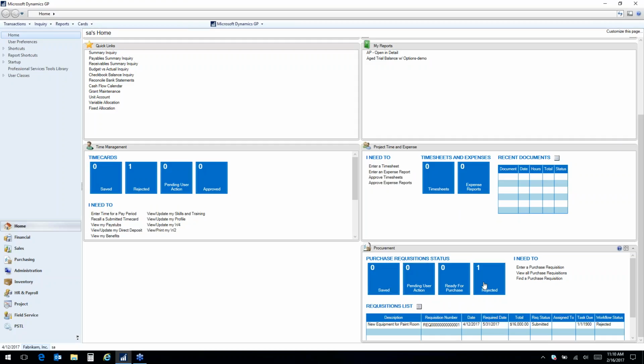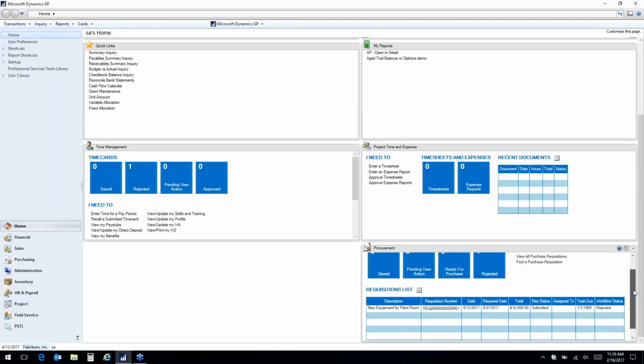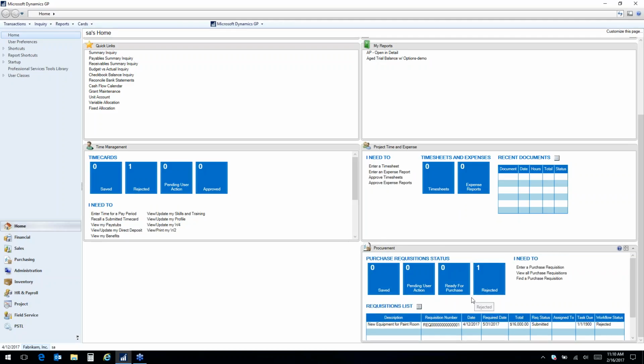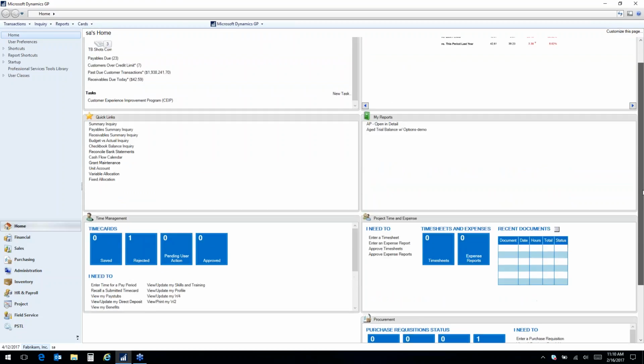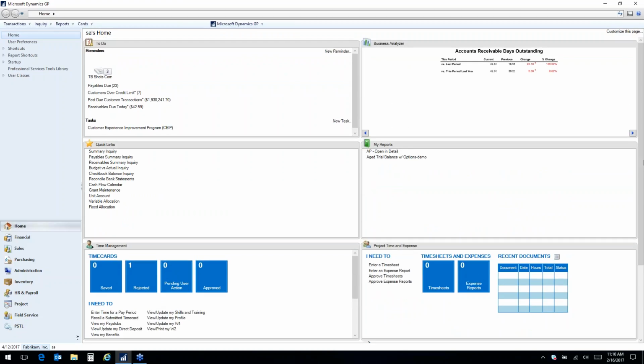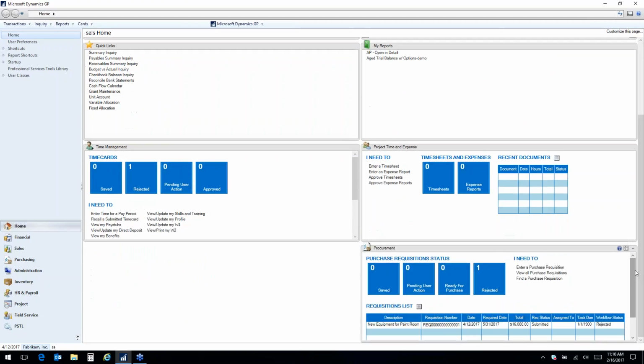I've got some requisitions here way down at the bottom right where I might be working on a purchase requisition, or maybe I'm an approver. This is really all configurable by each user. All of us would have a different home page most likely based on what we're doing in the organization. The idea with the home page is to bring things that I work on every day out to where I can easily get to them, so I don't have to navigate menus.